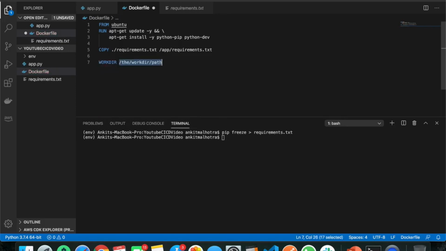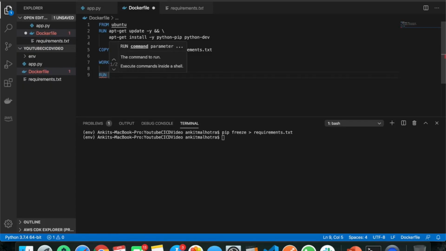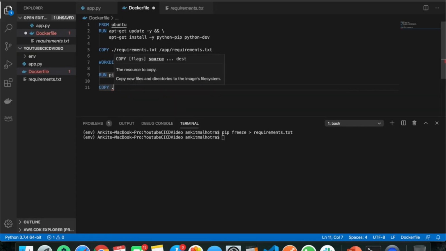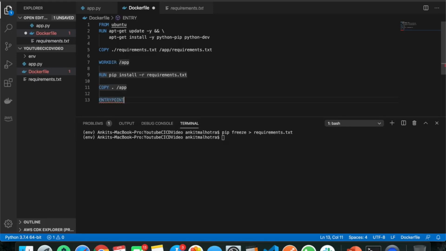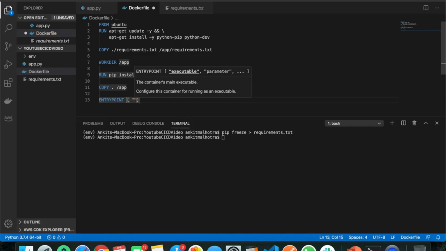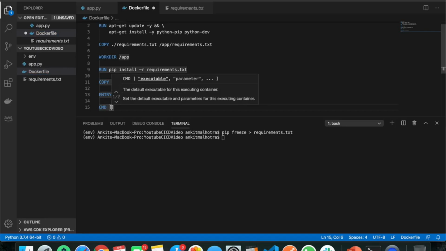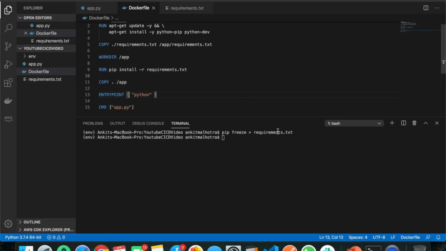Now working directory will become app folder. So now we are going to run the command for installing all these requirements that we mentioned. So this command will install all the requirements, all the libraries that we mentioned. So the entry point would be your Python, and finally when everything is done we have to run this file using Python command. So this is our Docker file.